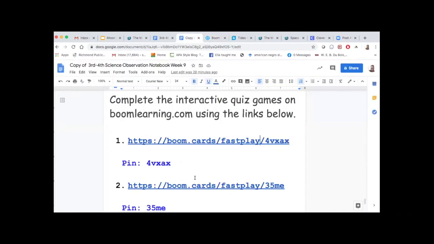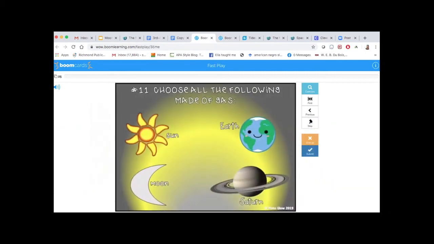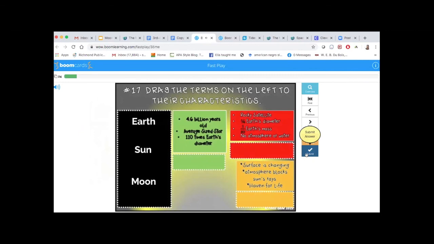You can also go and play the second game or quiz. And again, it's going to give you some questions. You might have to drag and drop or click on the answers, but it will tell you if your answer is correct or incorrect. So for example, this one says, choose all of the following made of gas. Which ones do I think are made of gas? I'm going to say the sun, and I'm going to say Saturn. Let me see if I'm right. I'm correct. So this is what we want you to do. I want you to go through, and you might have to do a little research, but this is actually designed to stretch your learning and to stretch your understanding.